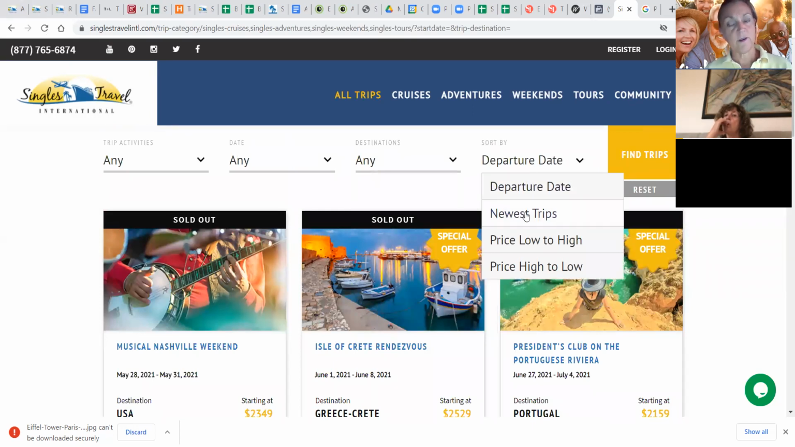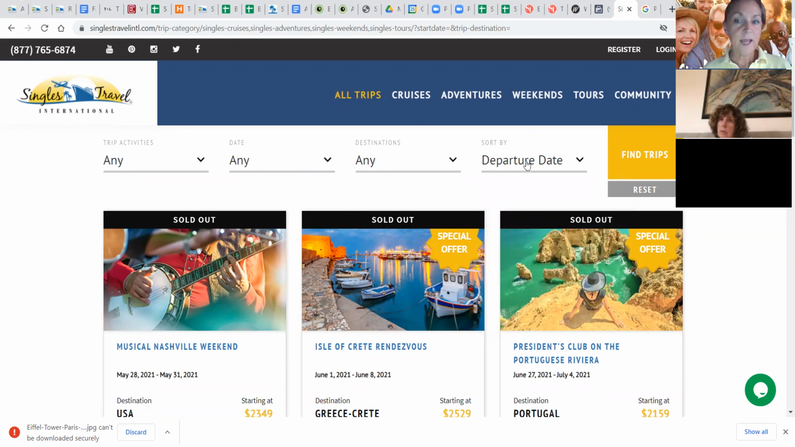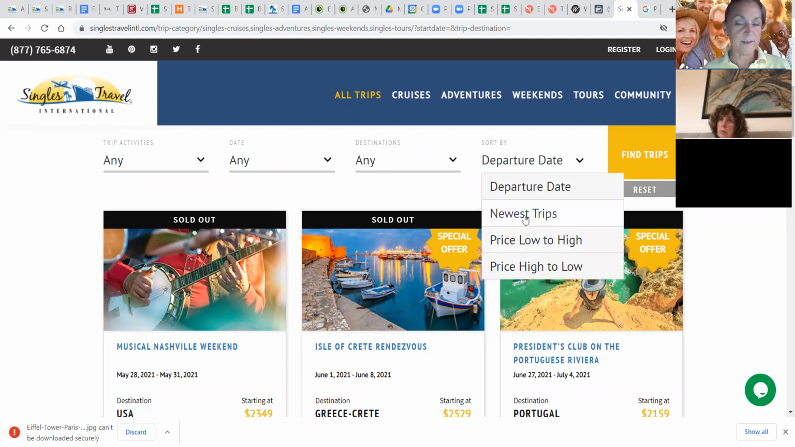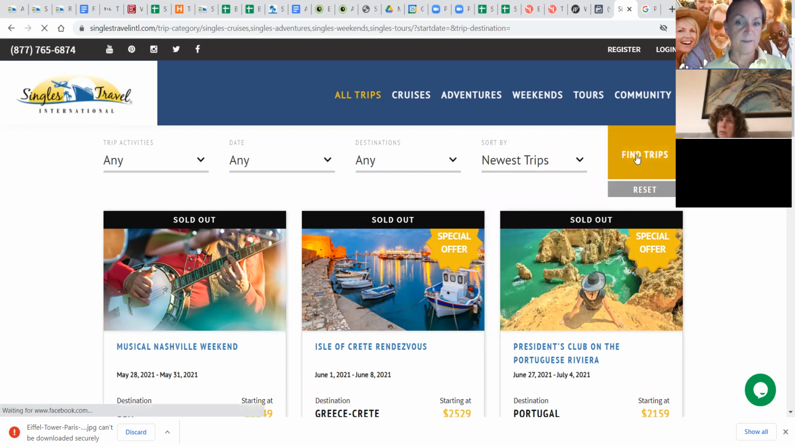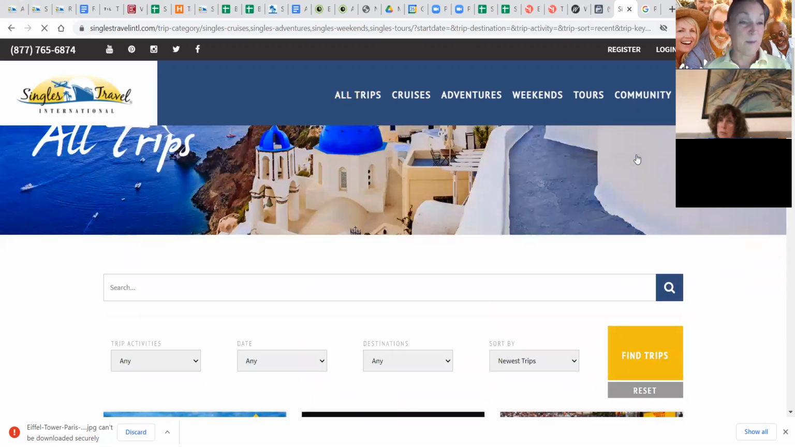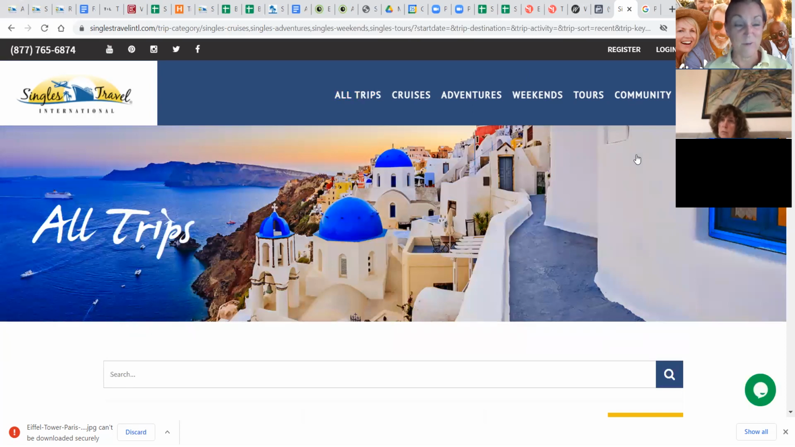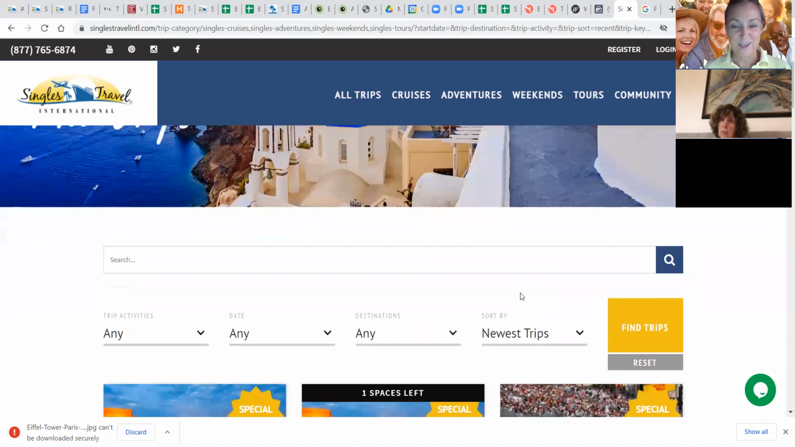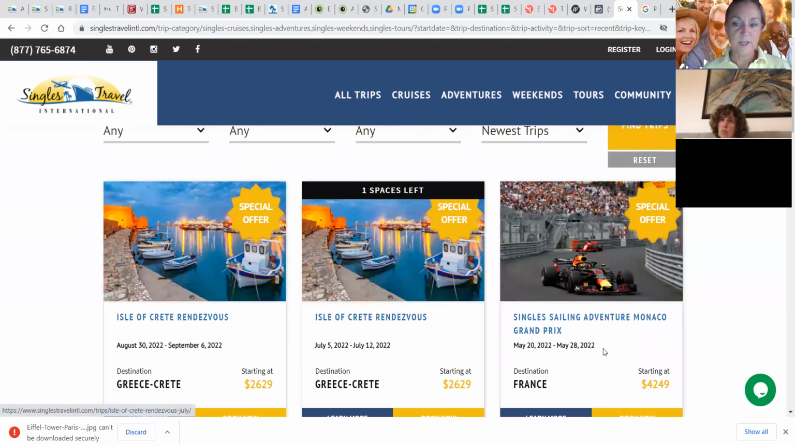And here's a nice one, newest trips. So if you just want to come in every once in a while and click on the newest trips, I did all trips and then sort by newest, and you always have to activate the yellow button by find trips. Some sites just automatically, and we made the decision when we designed the site, we're 50 plus, we said, let them activate the button instead of just automatically populating. So these are some of the newer trips.